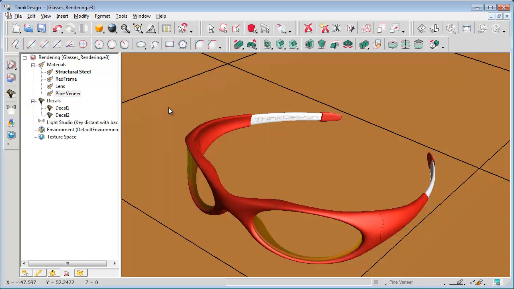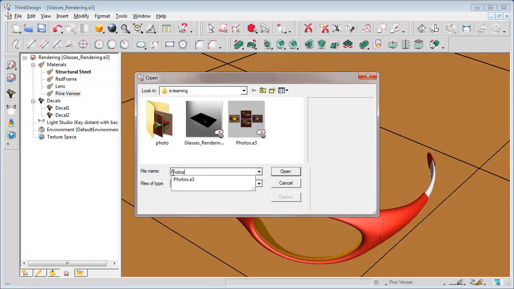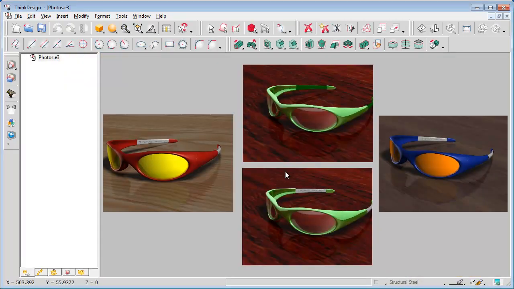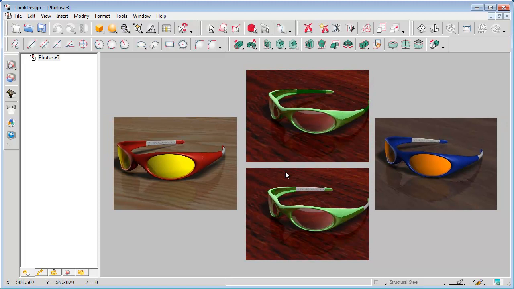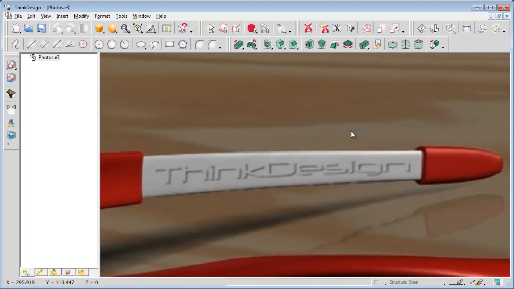For the sake of brevity, we proceeded to create a file named Photos with the images we got, so we upload it and check the results. We can view some photos, and we are going to look at them more closely using the ThinkDesign viewing tools. We zoom in on the first snapshot. We notice that the image was created with a very high quality. We can see reflections, effects, and application of decals on the surfaces of the glasses.